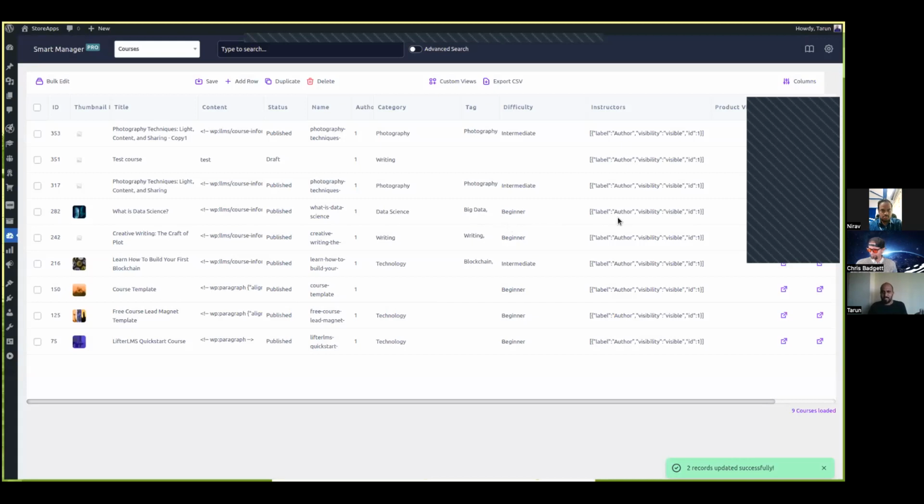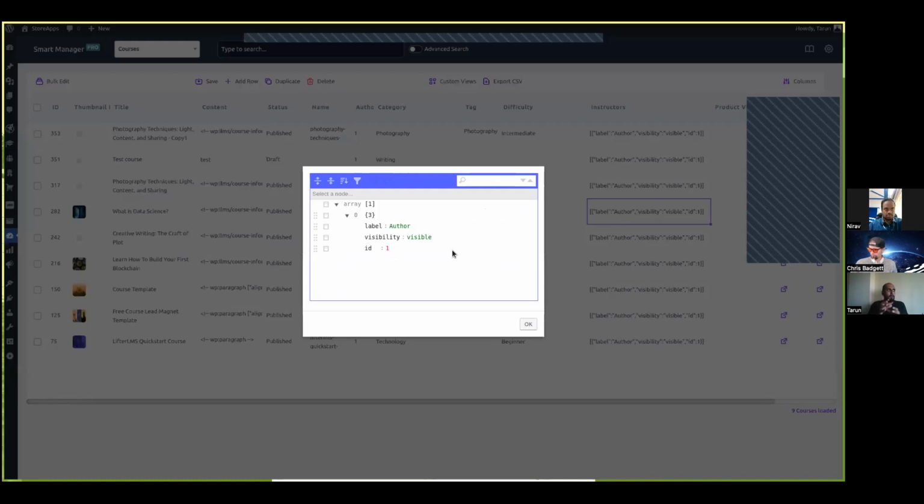For complex fields like instructors and everything, which are actually stored in a complex data structure like serialized or JSON format, it will also give you a JSON structure like this. You can also extend it and add your own mapping or your JSON map file that will automatically respect that mapping and give you editing based on that. So this is how it is.